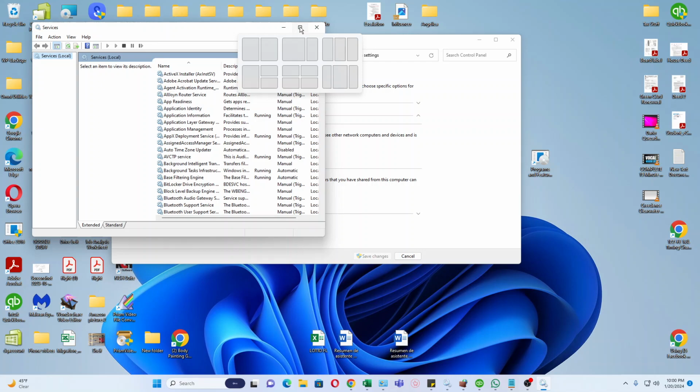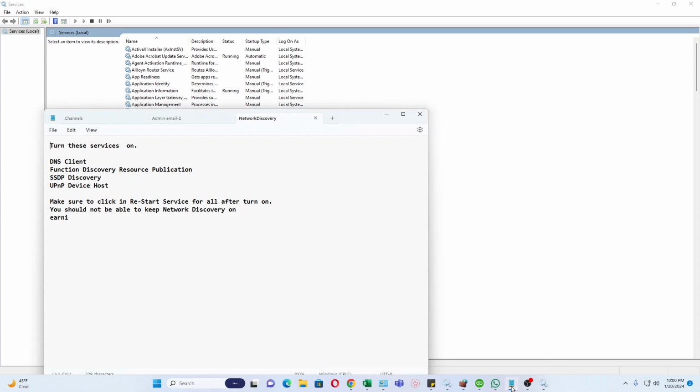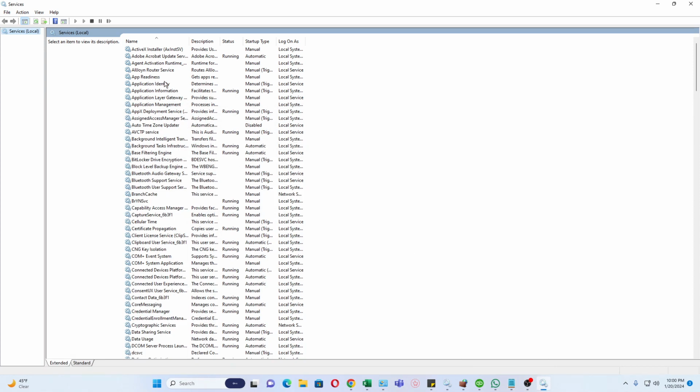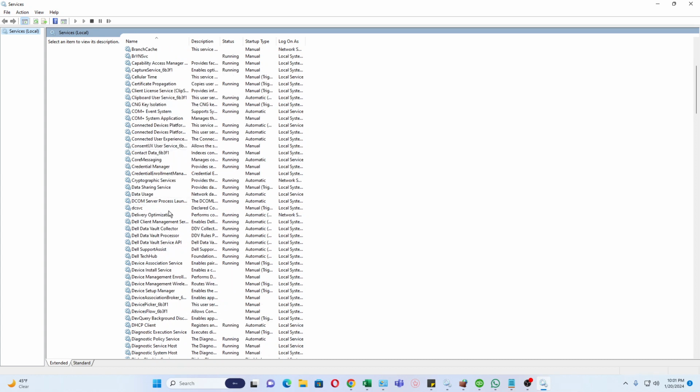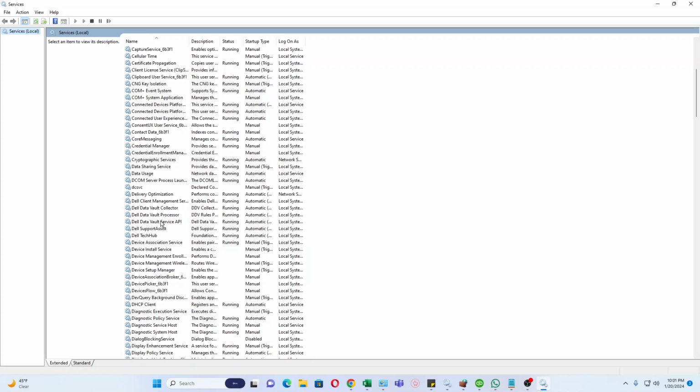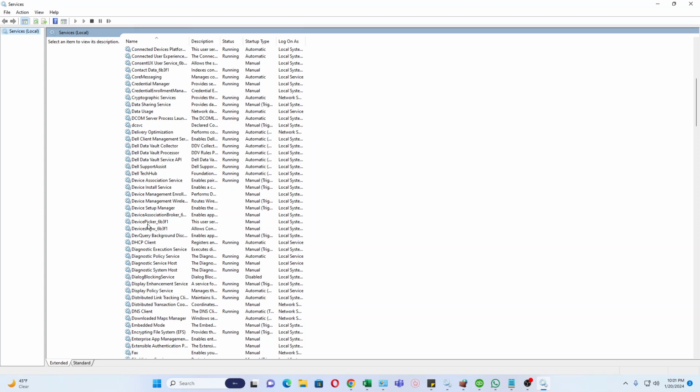You want to expand it. Most likely, you want to scroll down. Actually, you're going to go to, let me try to recall it now. You're going to do first DNS Client. So you're going to look for DNS Client. And where is DNS Client? Over here. Why am I not able to find it? DNS Client, right here.